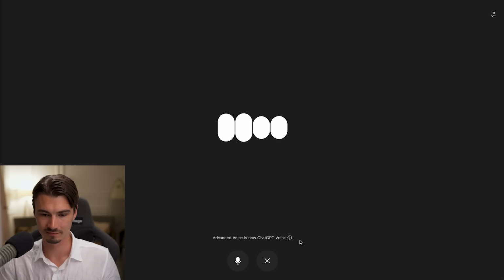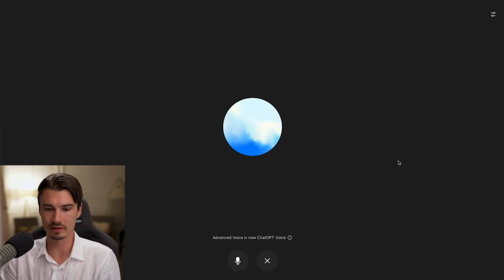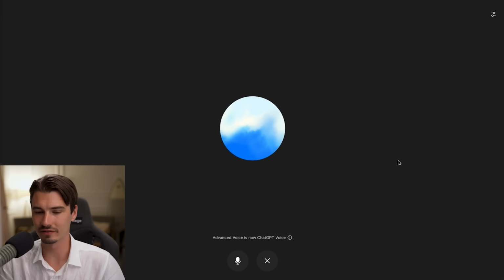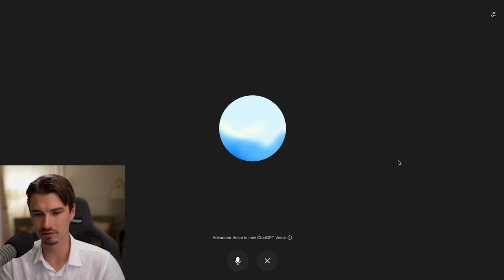Sounds like you're pointing out that the current voice mode experience, probably in the ChatGPT mobile app or similar, isn't using the new advanced voice mode. And then apparently people prefer this to this experience. Hey, so how is this different? You got it. I'll keep it nice and straightforward. Basically, I'm just going to focus on giving you the kind of clear, no-nonsense advice. Okay, can I interrupt you?